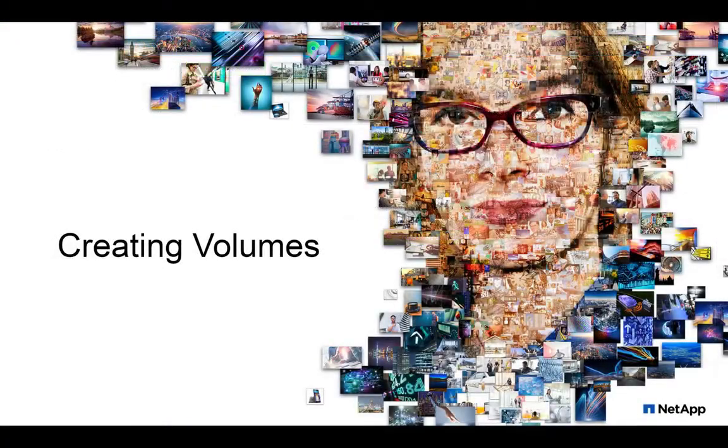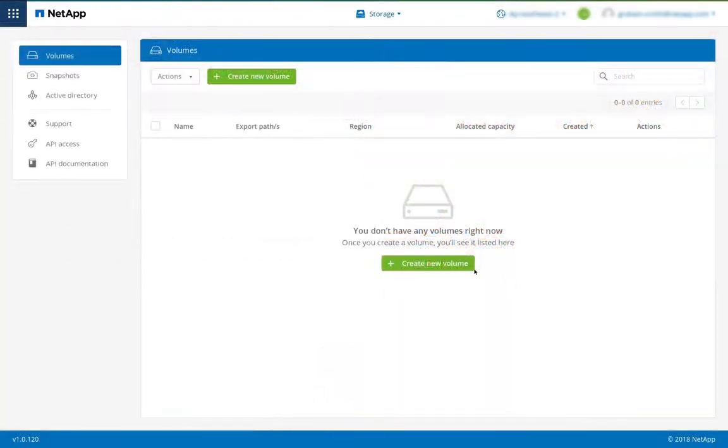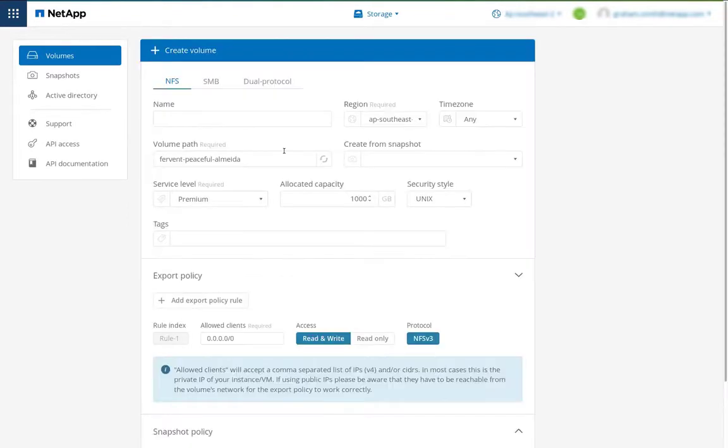Now let's create a Cloud Volume. From the user interface, we'll click Create New Volume. We'll provide a name for our volume. We can use the automatic volume path, or we can type over that. Here I'm going to call this Vol1.